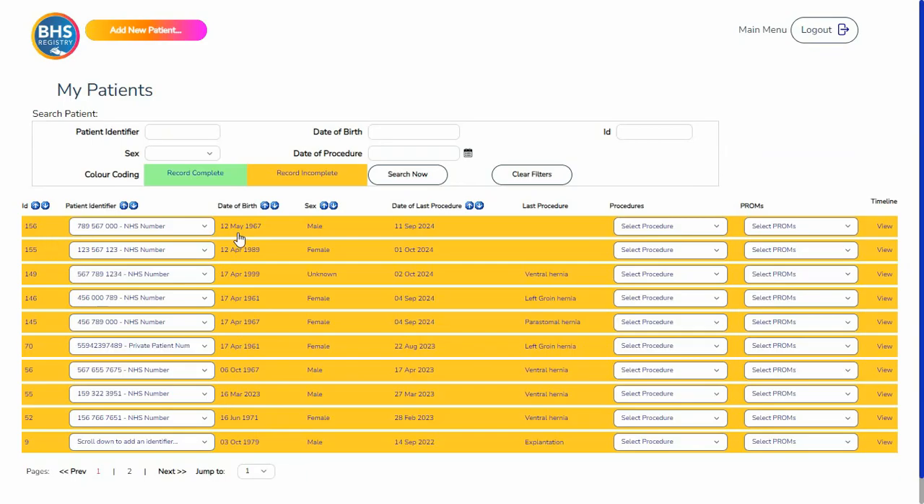You can use the up and down arrows to organise your data. You can do this by ID, sex, procedure, etc. Just click on the up and down arrows. The Clear Filters button resets the page to its default.